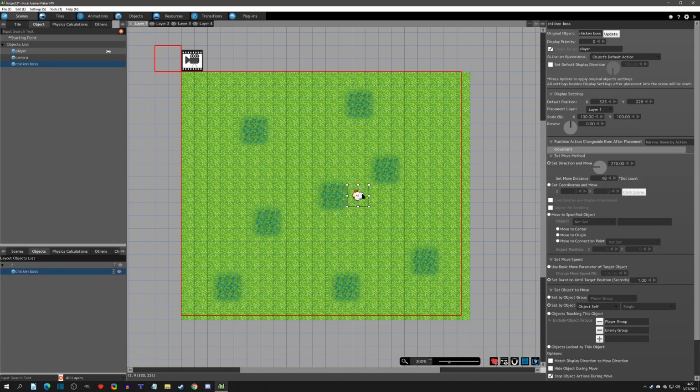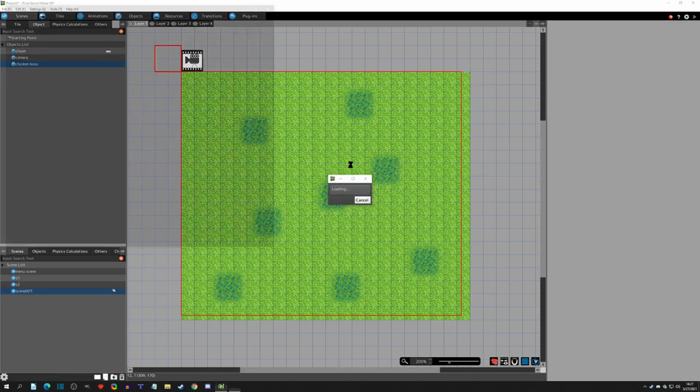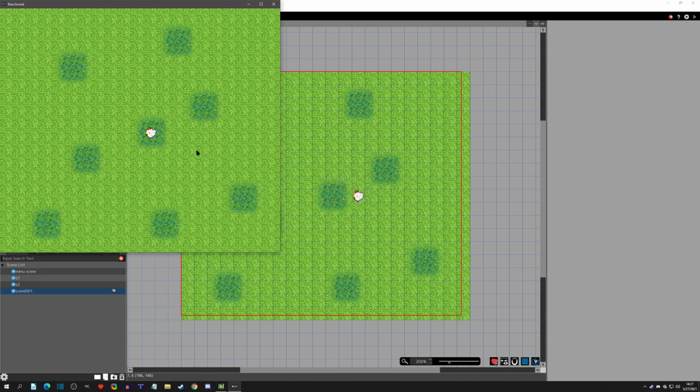So if you put it right here, when I press play, this chicken should move to right here. So let's test that out. And let's go. And yeah, there you go. It took a second to move there.